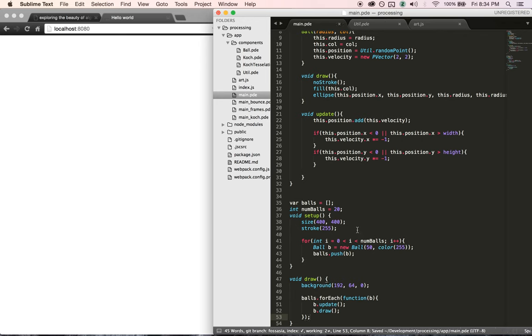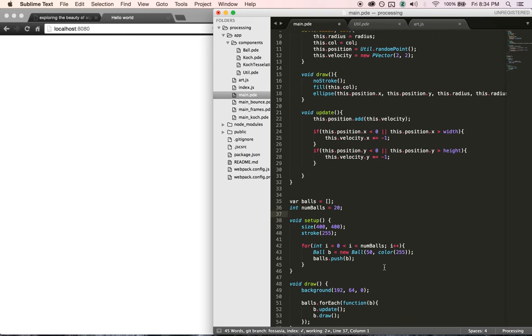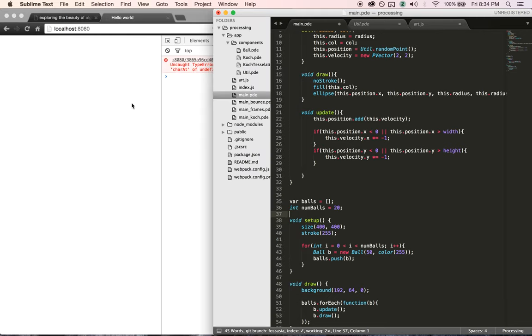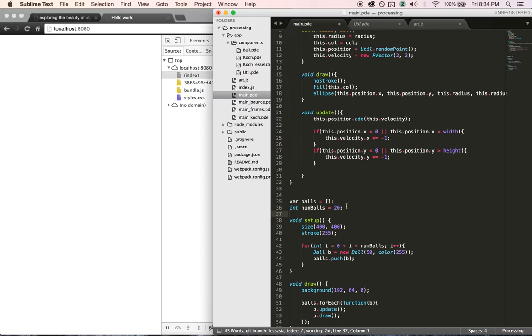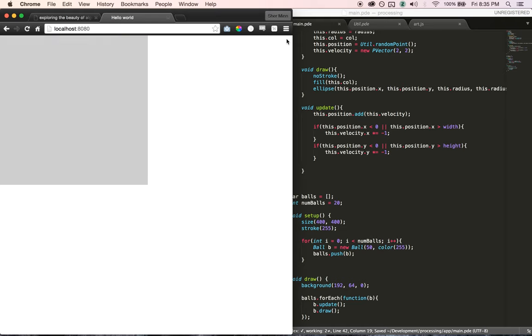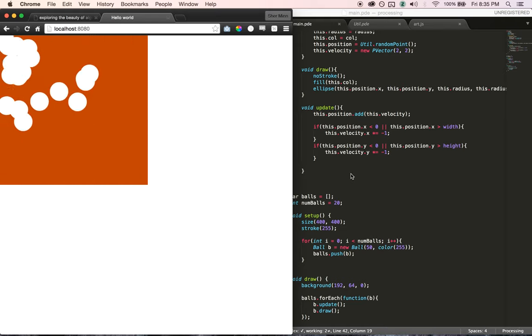That should work, but it's not working. Let's check what's going on there. Cannot read property of undefined. What is that? That's strange, but okay. Typo. There we go. It's missing a semicolon. And we have balls, all 20 of them.